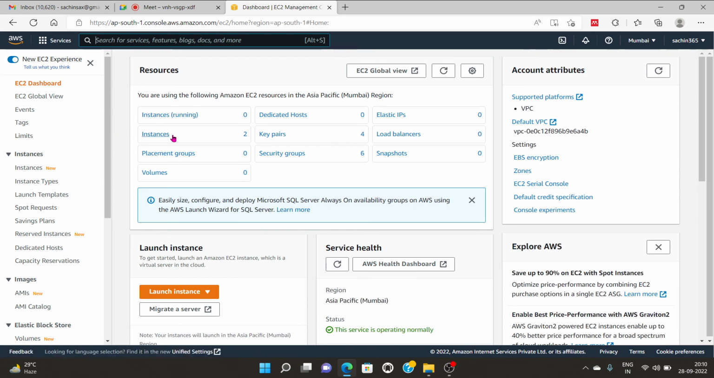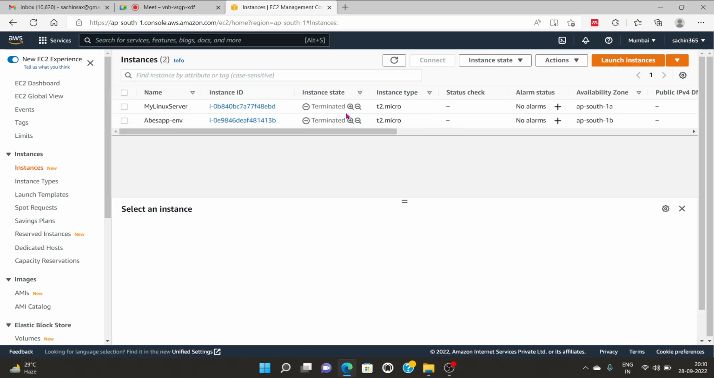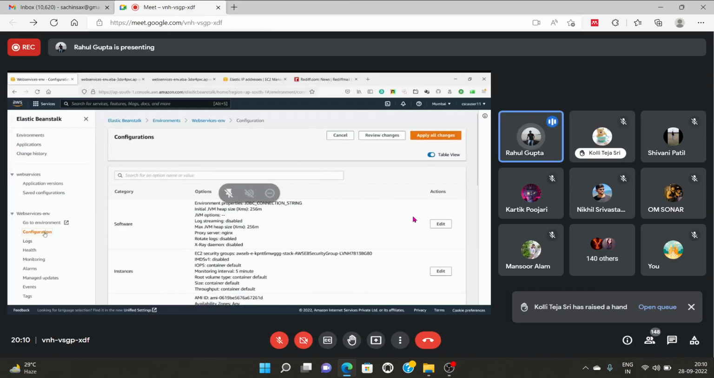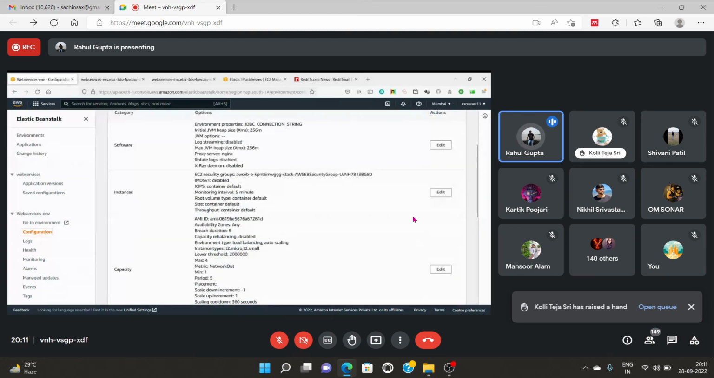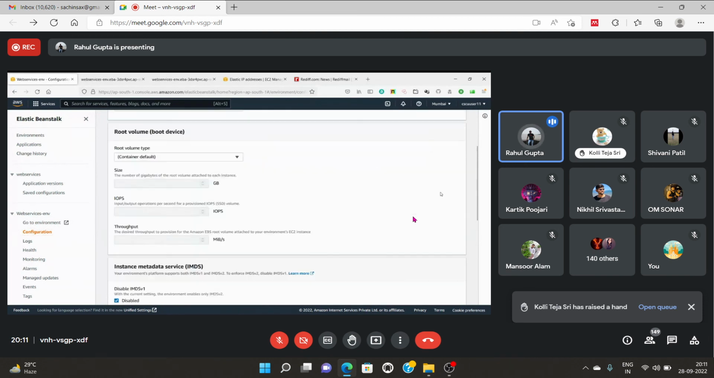Configurations. Whatever configurations we did at the startup, we will see here, and if you want to edit any configuration, of course you can. Like software, it's using environment properties, JDBC connection string, initial JVM heap size, something. So all these options it's using. Instance, it is using EC2 security group, this one. If you want to edit this, of course you can edit those. Right. Let's go back to configuration.